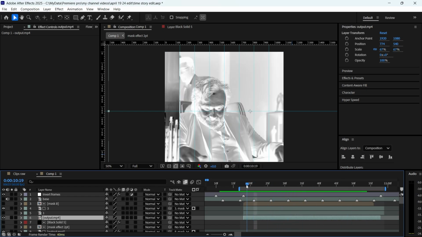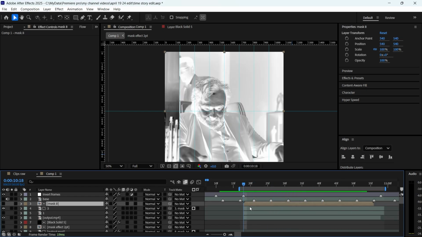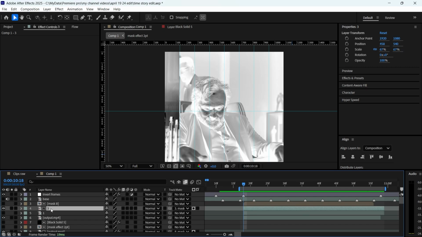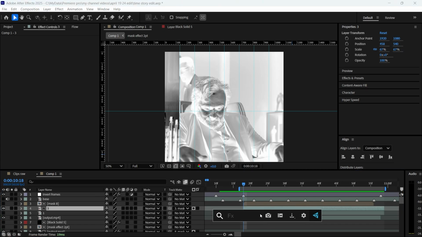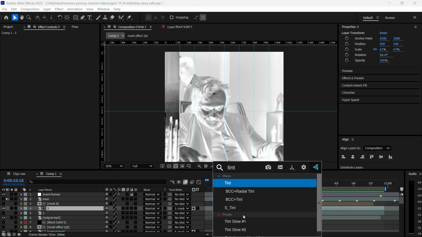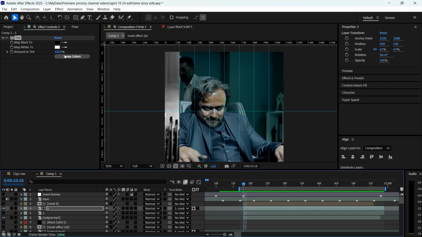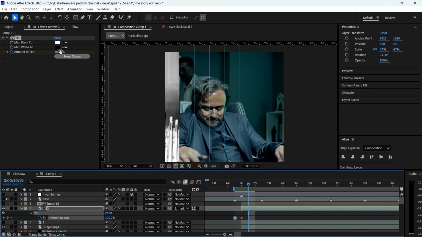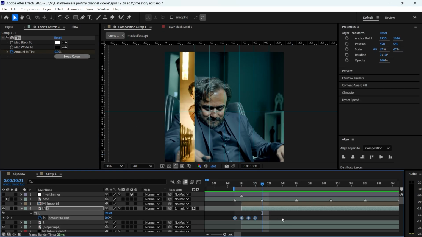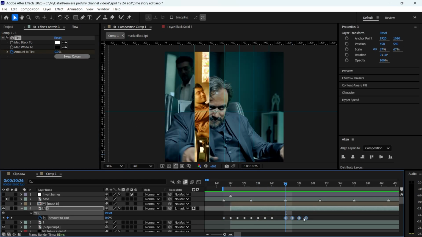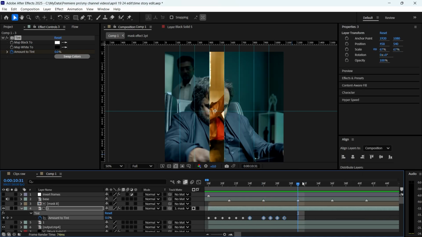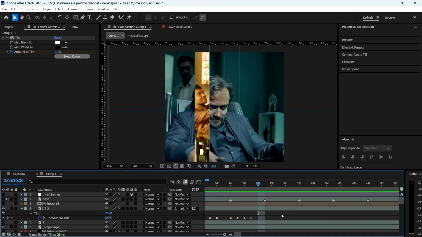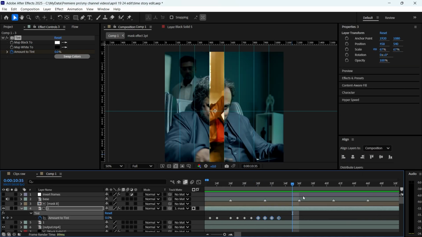We need to add the flash to the effect. So now select the first clip that we linked to the mask. If you have this plugin, you can simply type Tint and swap the colors. Now add a keyframe when the effect appears so that it gives a flashing effect. Now copy the keyframes. Go to the next beat, go one frame back and then paste.